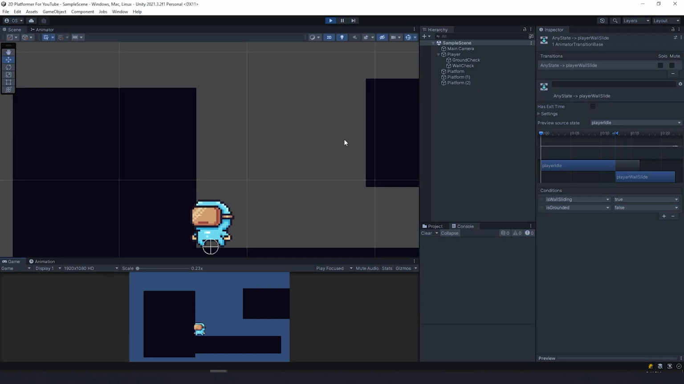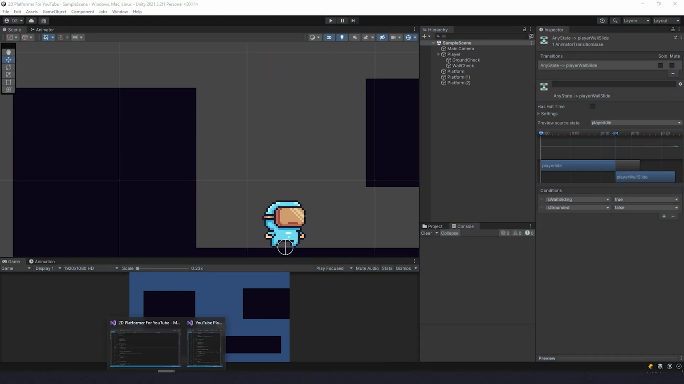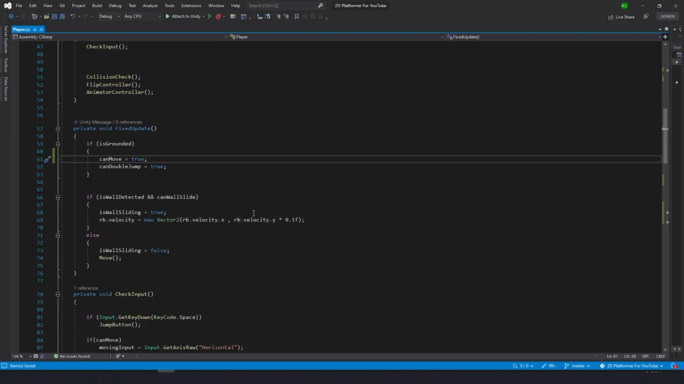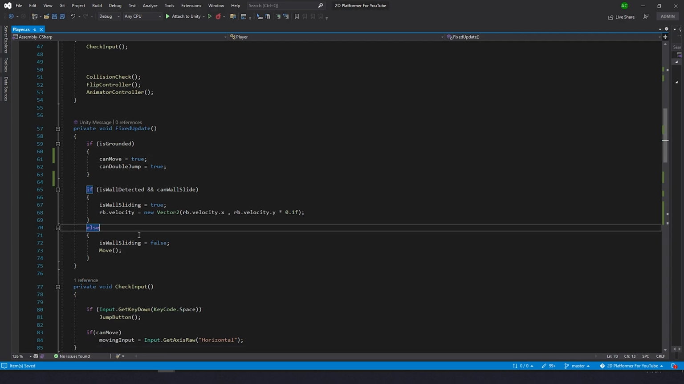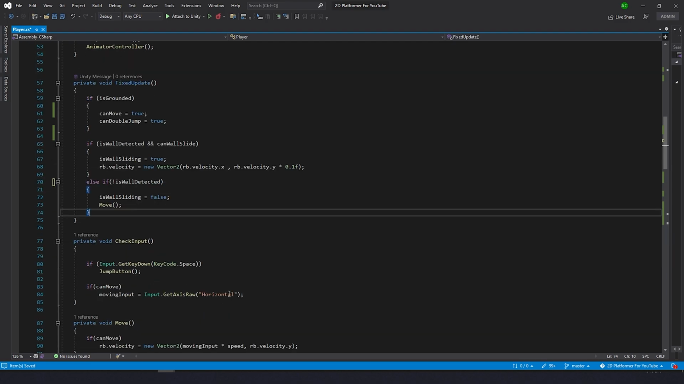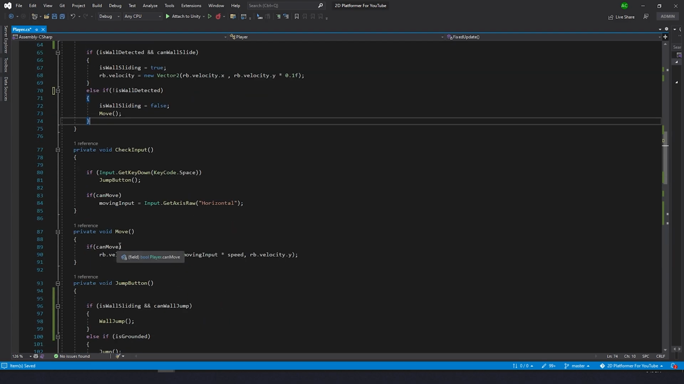Okay, there are still some bugs here and we're gonna deal with them right now. This one happens because we still have the input and player is moving into the wall when he should not. He should do transition into the wall slide. And please don't ask me how I know that. I just spent a couple of hours to find out. So in the fixed update, we're gonna add another condition here, else if not is wall detected, so movement will be applied only if player is not detecting the walls around him.